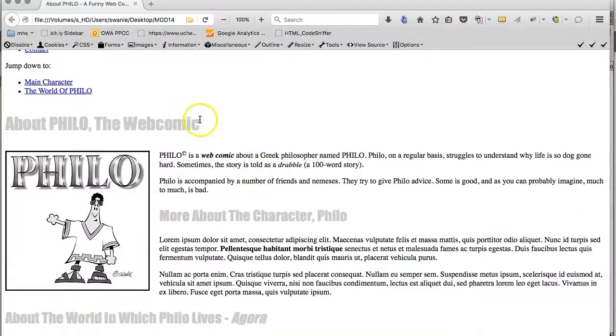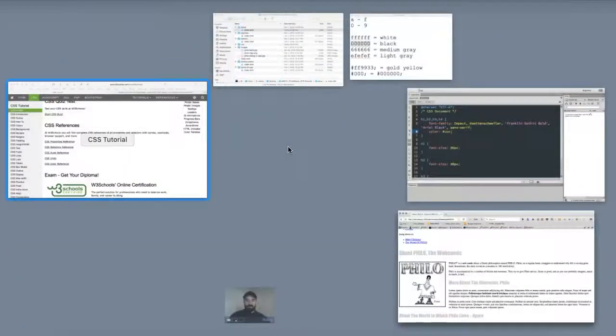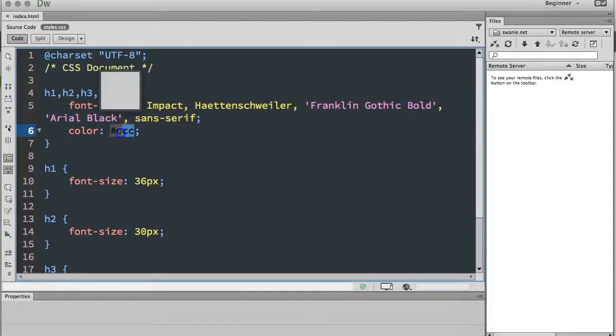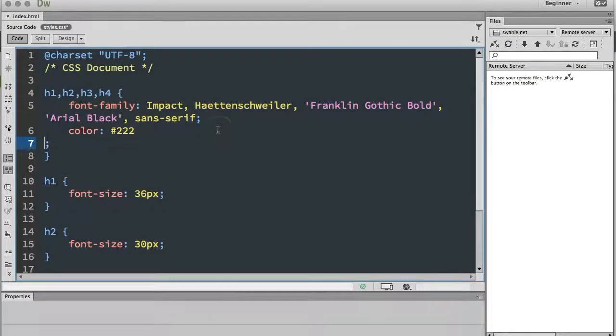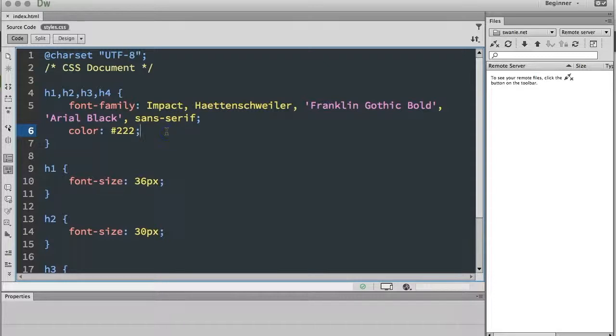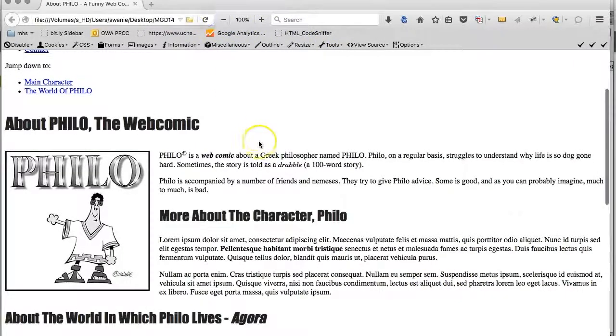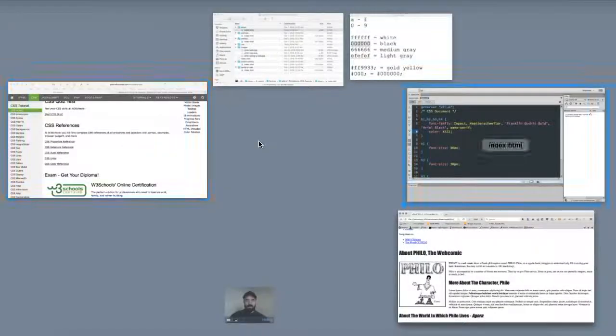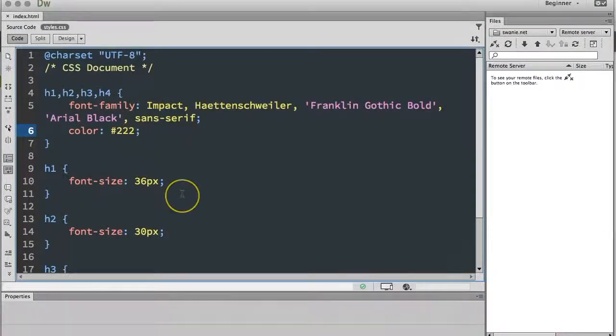But that's too light for me. I'm going to bring that back to a 222. There we go. Now it's a pretty dark black, but it's not pitch black. All right, let's see, what else do we need to change?